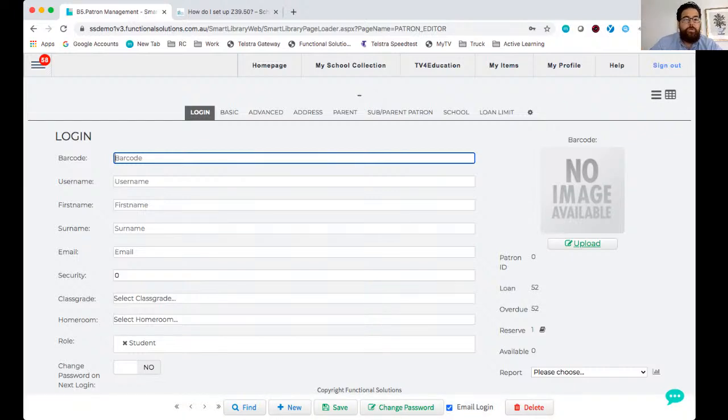Okay, now the barcode is what's going to be used at circulation to be able to scan and bring up a user really quickly. It's also going to be used when we do patron imports to make sure that we're not going to be duplicating your patrons. So we match the duplicates via the barcode field. So it is important to make sure that the barcode is going to be relevant for those different scenarios.